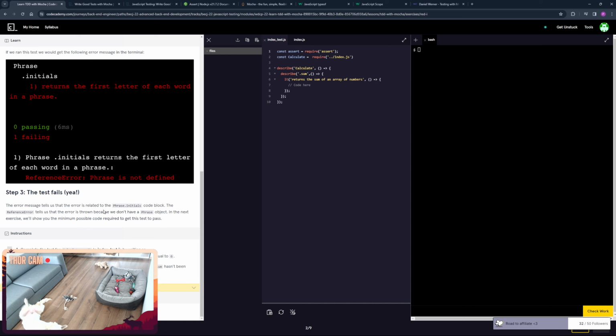Complete the test for calculate sum by writing an assert strict equal statement to verify that calculate sum 1 to 3 is equal to 6. When using npm test in the terminal, the test should fail since calculate sum hasn't been defined yet. Okay.